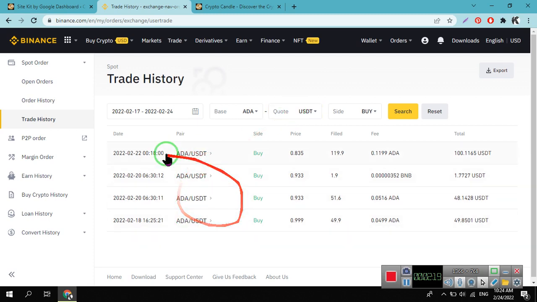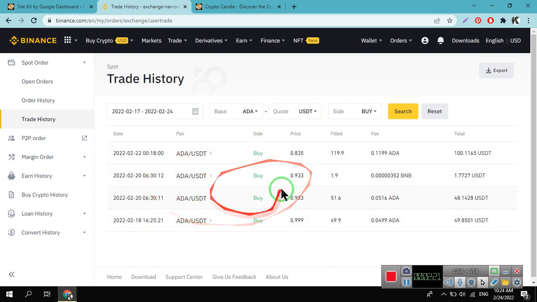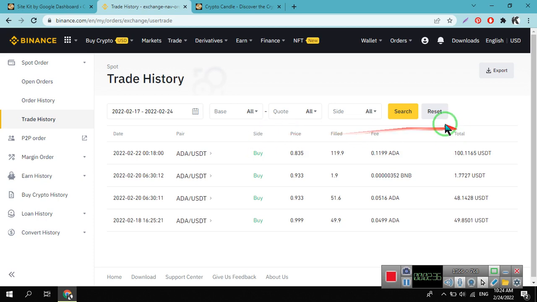Now you can see here, this is my order trading history, buying trading history in this duration. Similarly, you can find another kind, and if you want to see all the history of all kinds, then you can click here, and then search again.